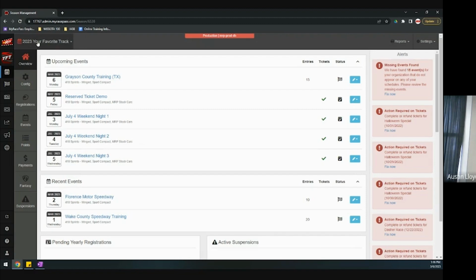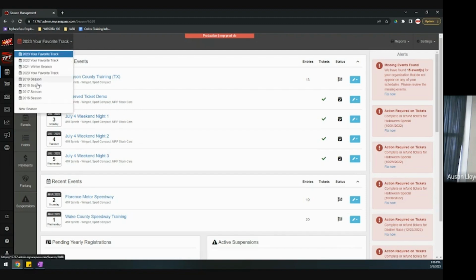You see, I already have 2023 up in the upper left, but if you click the drop down, a lot of you guys will come to the screen and create a new season if you're first-time My Race Pass users. So you basically just create 2023 at that point. I already have 2023, so I'm not going to.